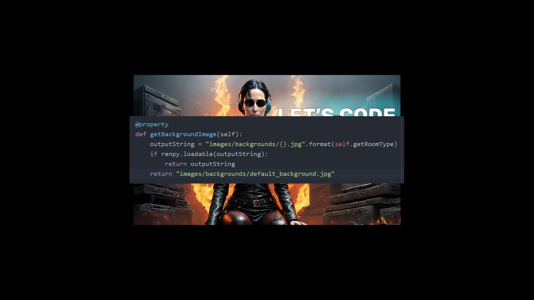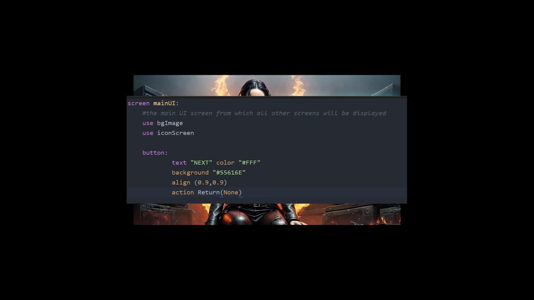The next method that we need to add to our room class is going to be called getBackgroundImage. Again, it's going to be a property. And what this method is going to do is return a file name again. This time it's going to be images/backgrounds, and the name is just going to be the room type. Then we're going to check if the output is loadable. If it is, we're going to return that file name. Otherwise, we're going to resort to a default background image. Again, this background image you're going to have to create yourself. It's going to need to be 1920 by 1080 or whatever the resolution of your game is so that it occupies the entire screen.